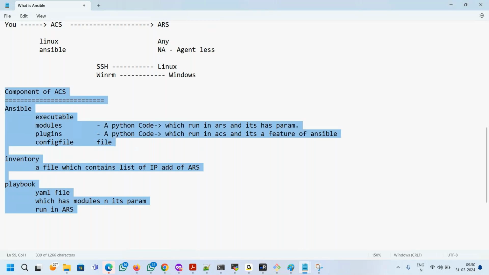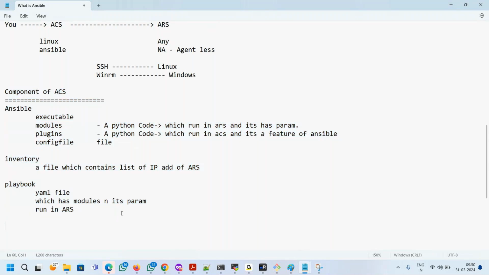Are you comfortable with it, all of you? Yes. Yeah. So now what to do? Install Ansible. So now the question is how to install Ansible.